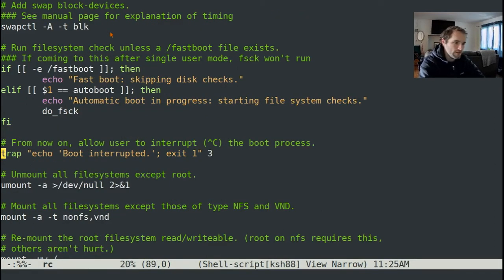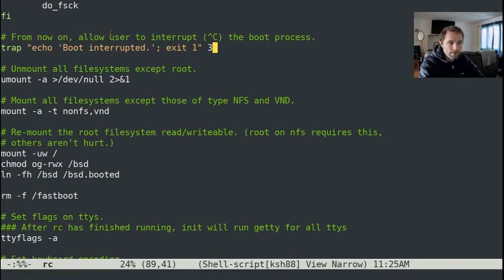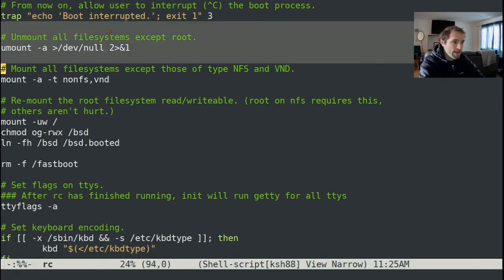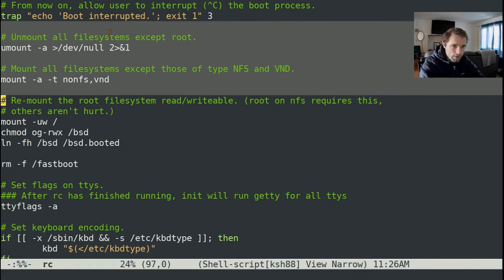Then we'll install a trap handler for the interrupt so you can type control C to exit the boot process and go into single user mode. We unmount all file systems except root, and then remount all of them, except for those that are on network file systems or VND file systems.